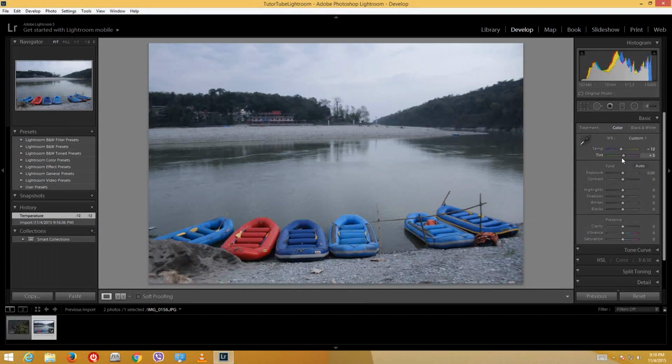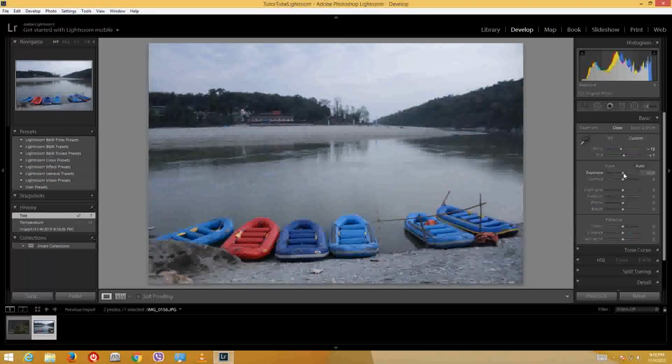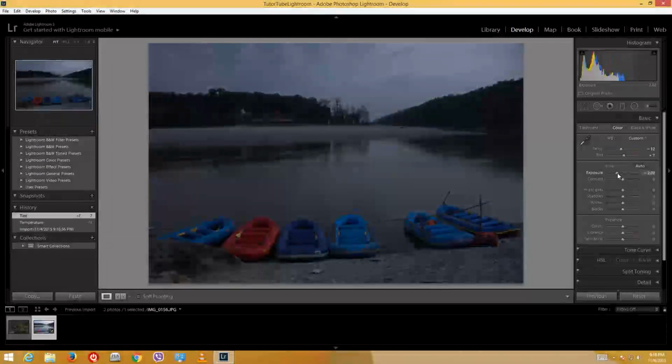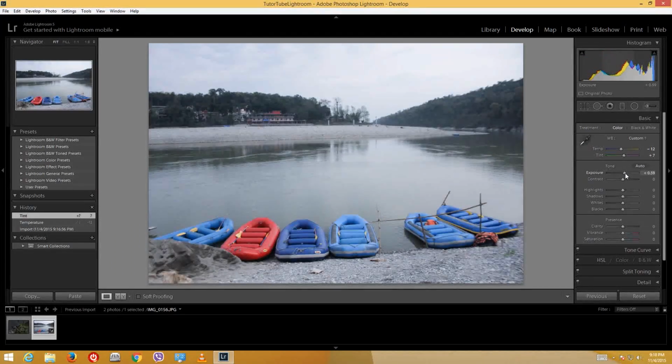So I'm going to keep this at a place. This is actually a personal preference, so you find out your sweet spot. Now for the exposure part, since I find this picture a bit dark, you can increase the tone, or decrease the tone if you want to make it darker. So I'm going to increase the tone.